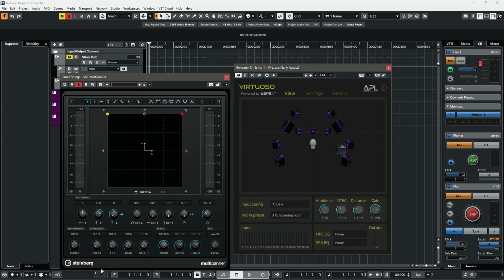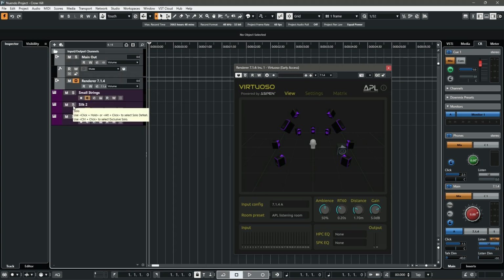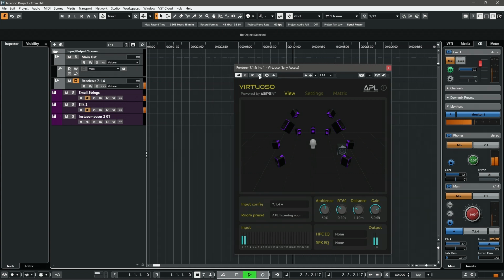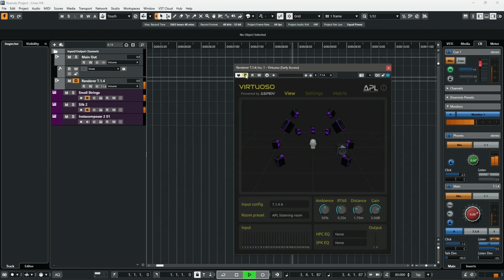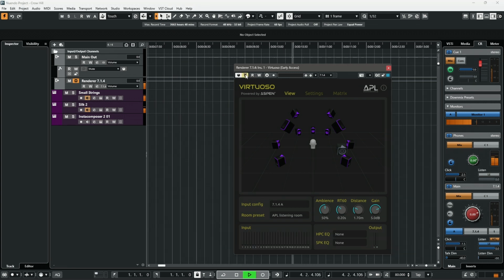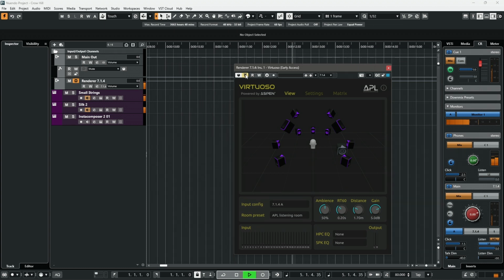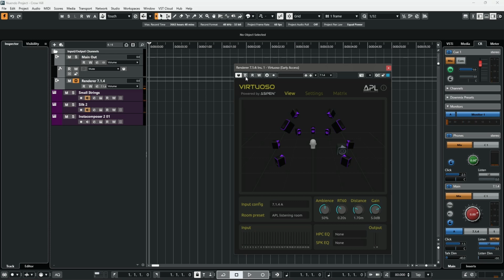In a normal stereo session, I can have a million of these instruments and it will not bog down the system. Let's take a quick listen to how this is in normal stereo. Let's bypass Virtuoso. Sounds good. Sounds stereo. But in ambisonics, it would sound significantly different.